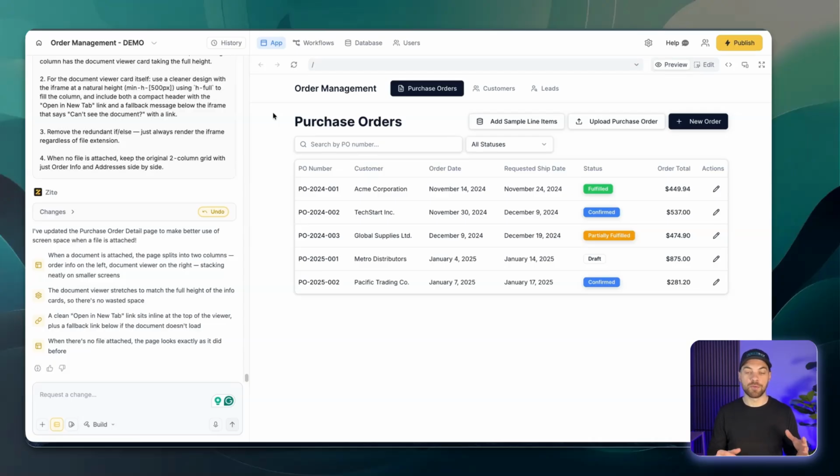Once you are into Zite, you'll have to create a new application. You can just prompt it to create purchase orders or an order management system and include purchase orders and line items, customers to start. You can keep it really simple, especially if you're new to this. That is a great way to practice and get a little more familiar with this type of build.